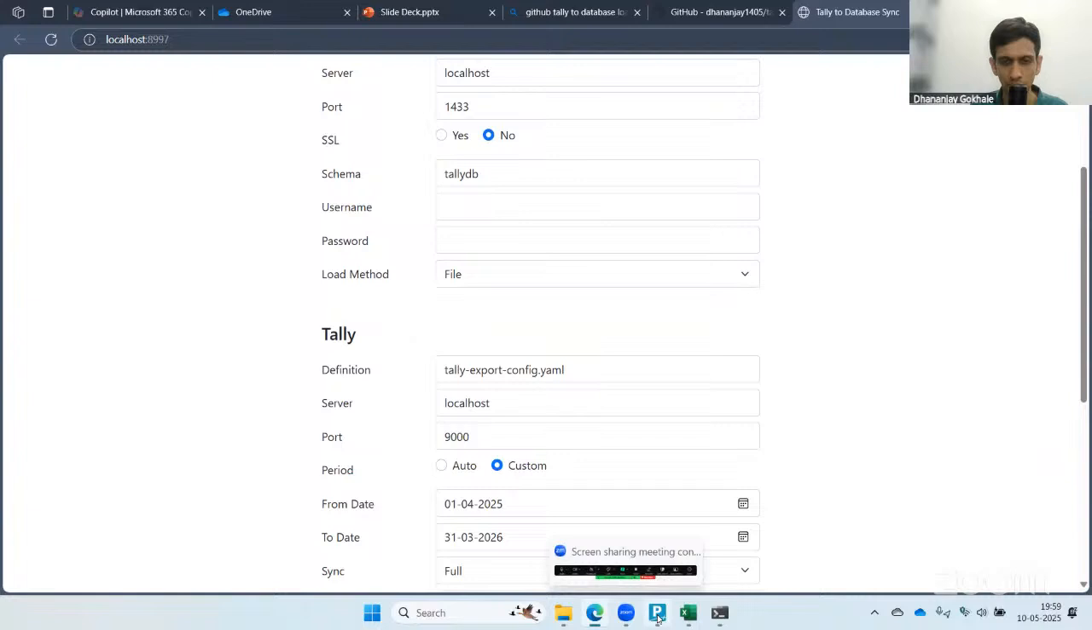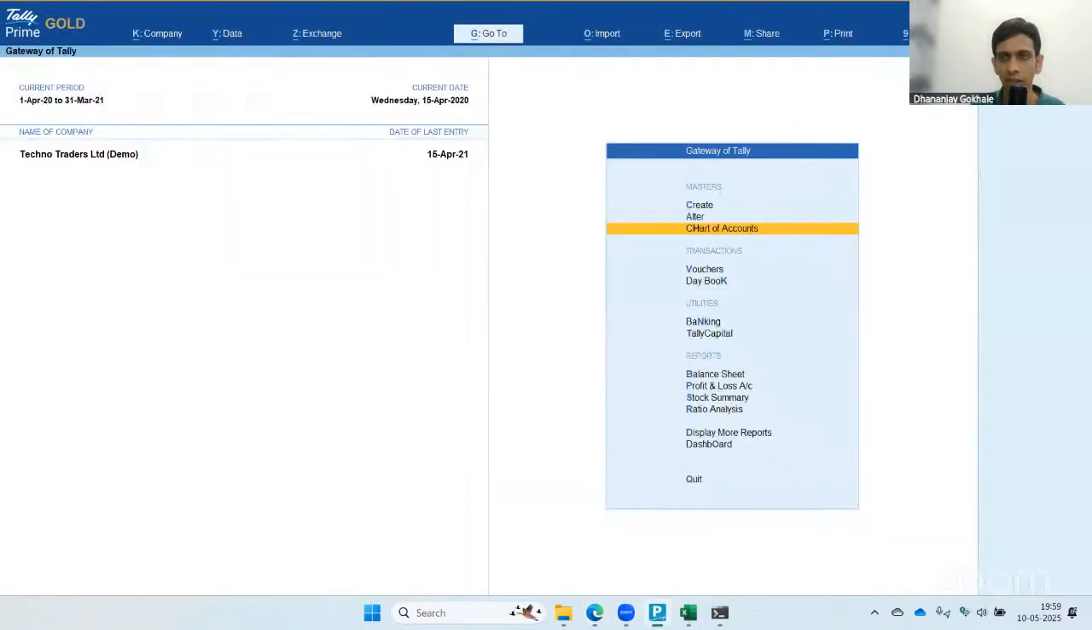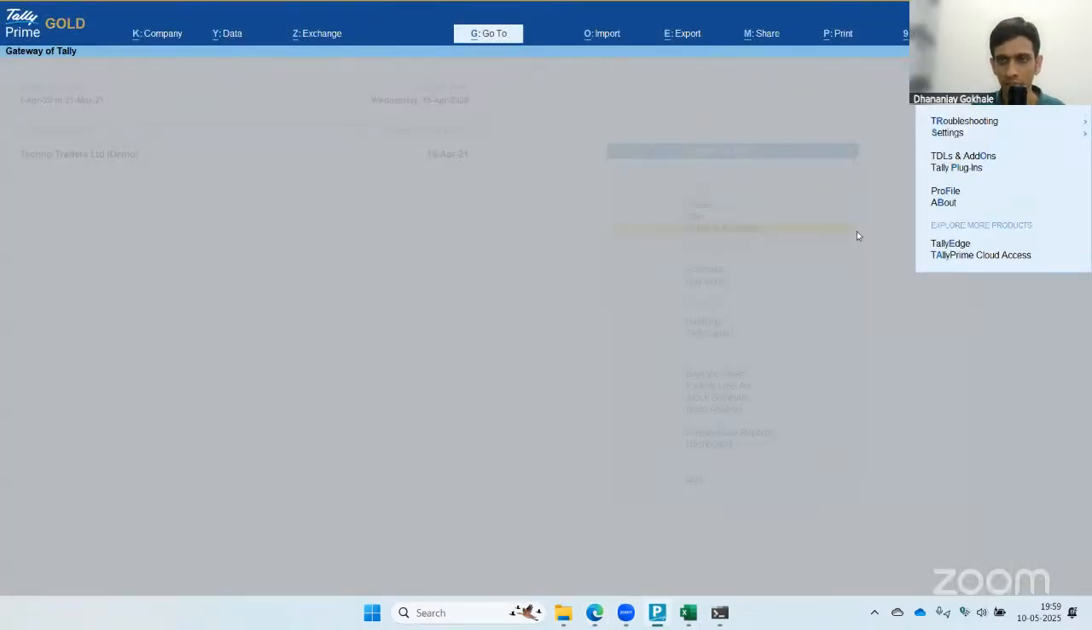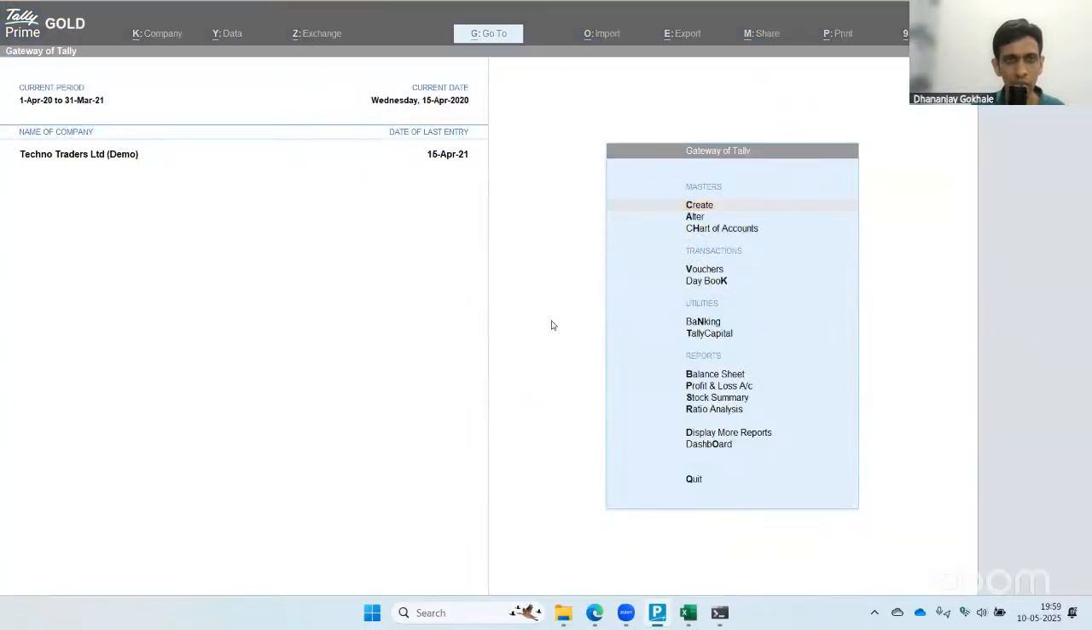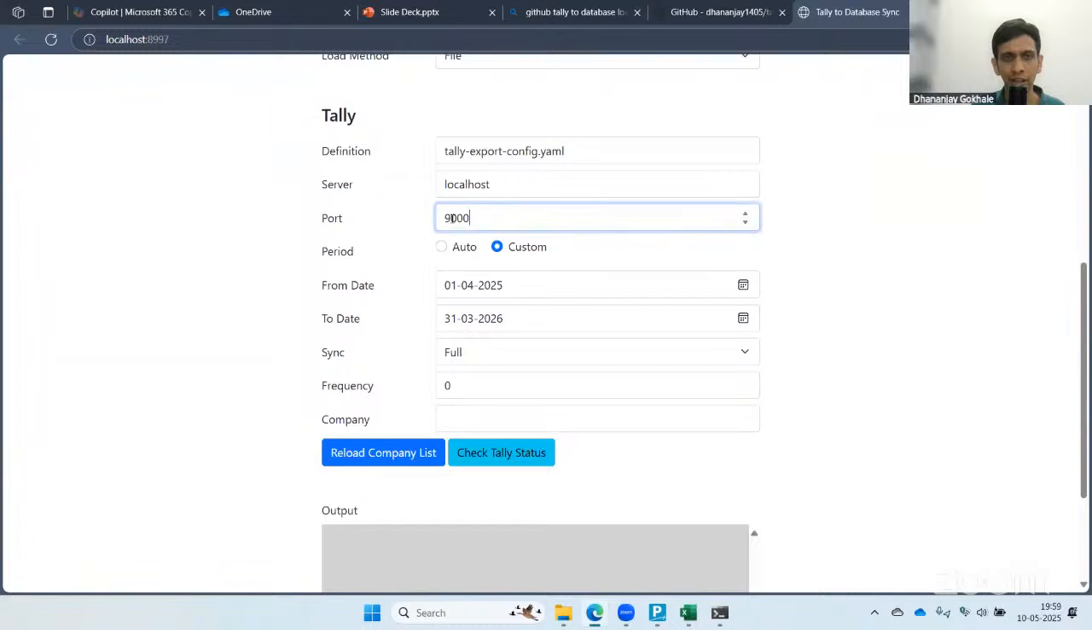and you have to ensure that your Tally is running. In Tally, go into the settings for connectivity, client server, and keep this as both. The port should be 9000, and Tally Prime is acting as both. So this is exchanging via XML. ODBC yes or no doesn't matter, you can keep it yes or no, but this should be both. Then the utility can connect with your Tally and generate the CSV files.